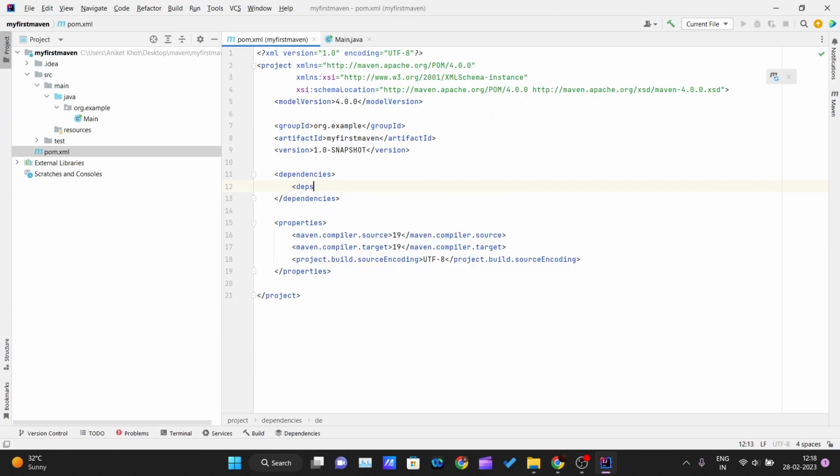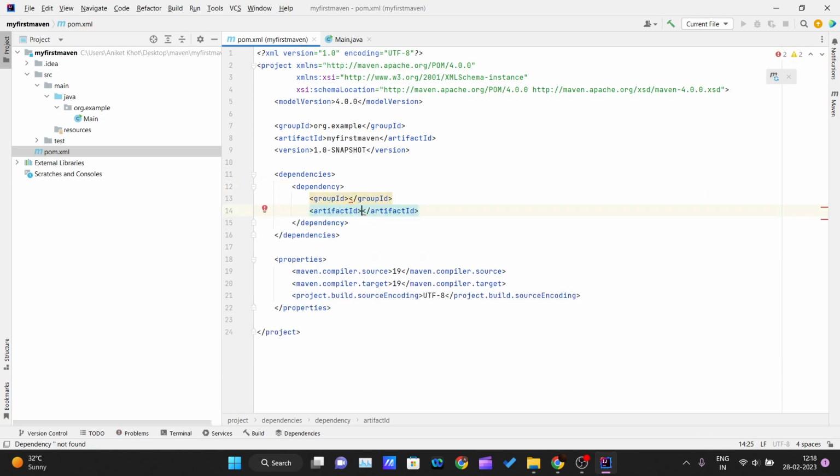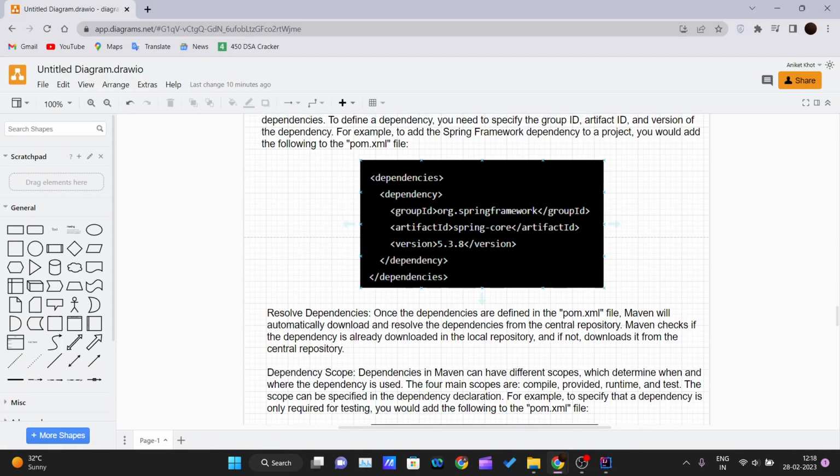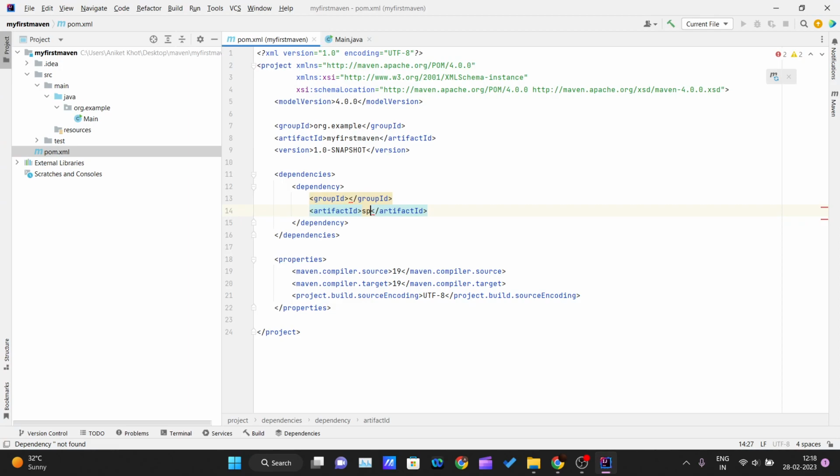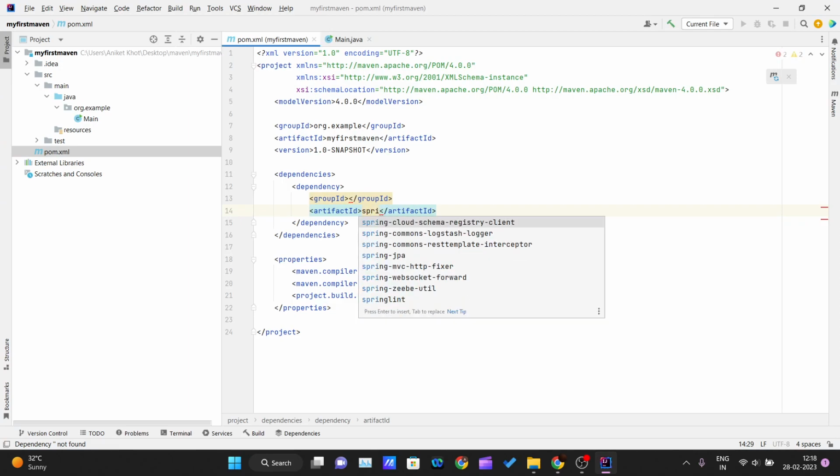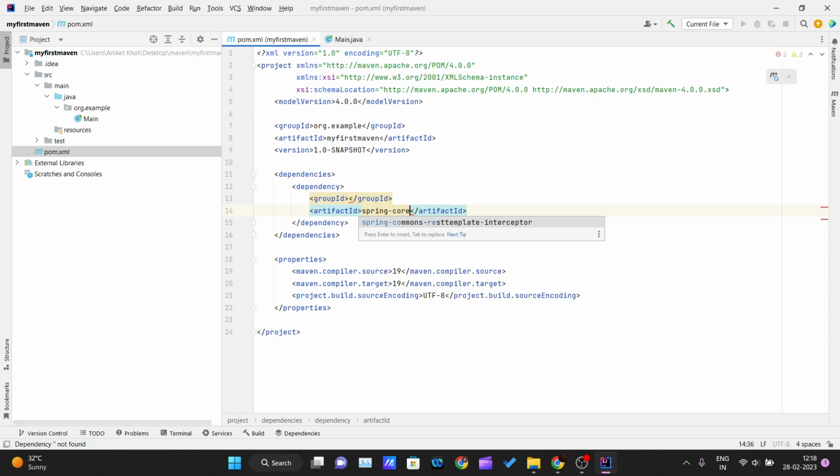We write dependency. And the thing I love about IntelliJ IDEA is that it will automatically give me the group ID and artifact ID that I want to enter. So let's create the Spring Framework dependency for our project. I will write artifact ID as spring, spring-core.